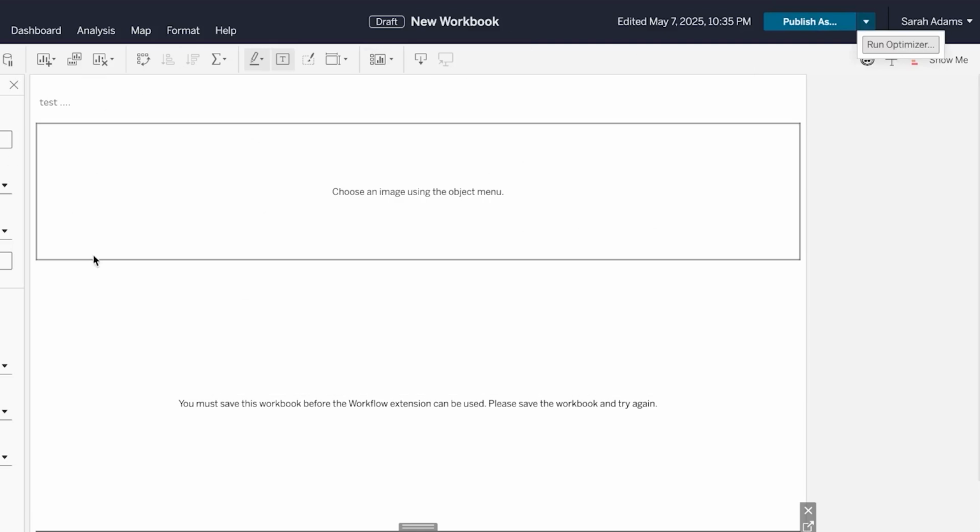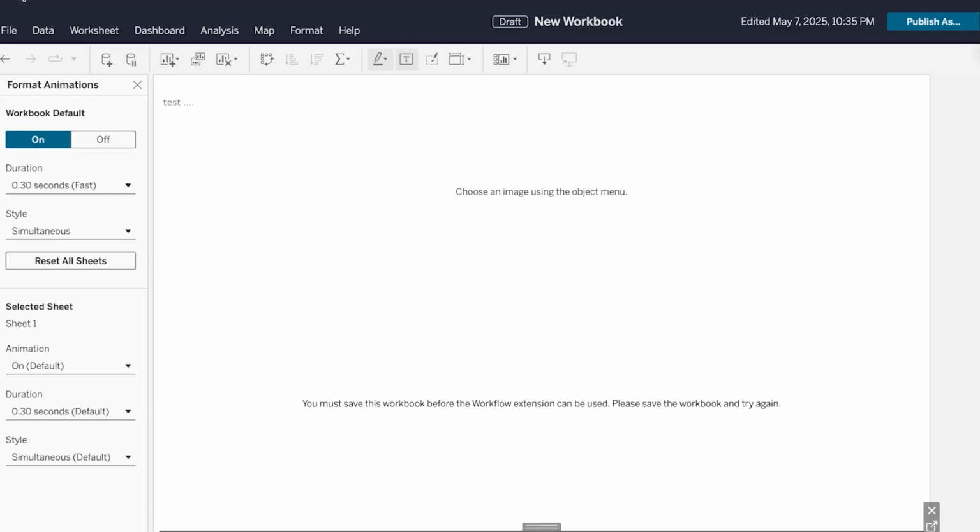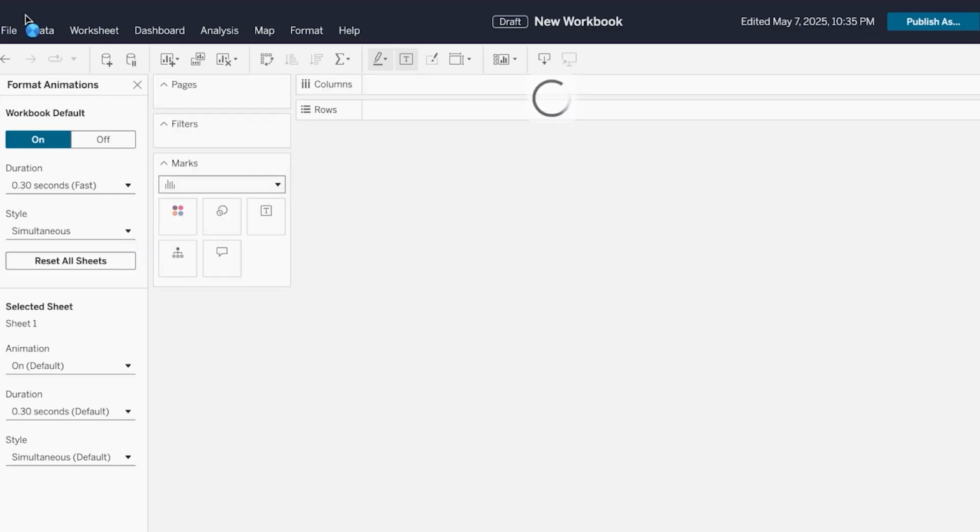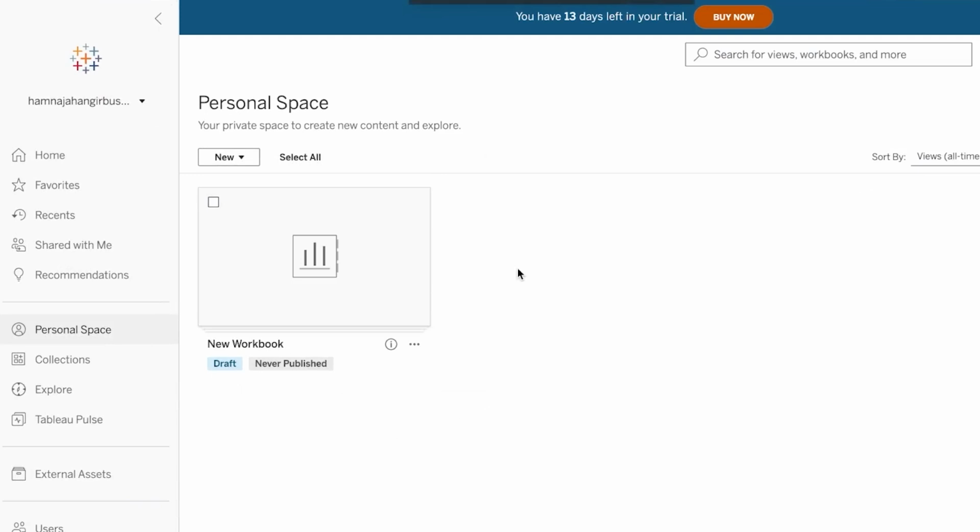So for now, I'm just going to save it because I just created it for the video. So we're just going to go ahead and save this dashboard, and then we're going to save the sheet that we created. So when you create a workspace, it will be shown right here, and you can have more than one workspace and dashboards, and they will be added right here. So this is the personal space.